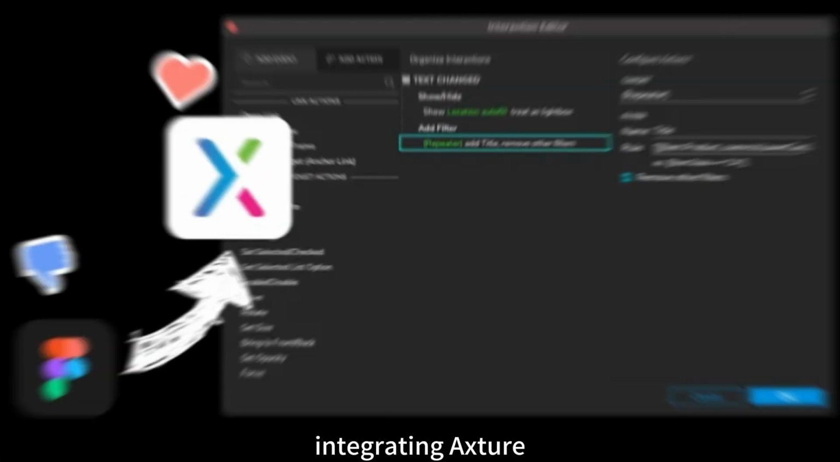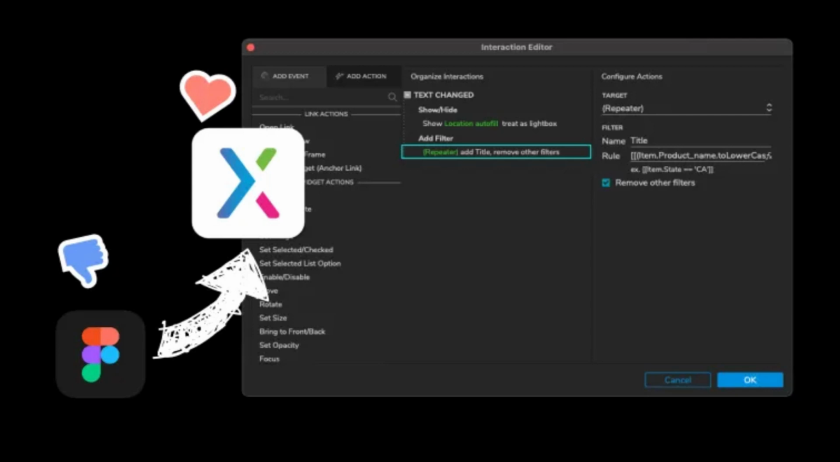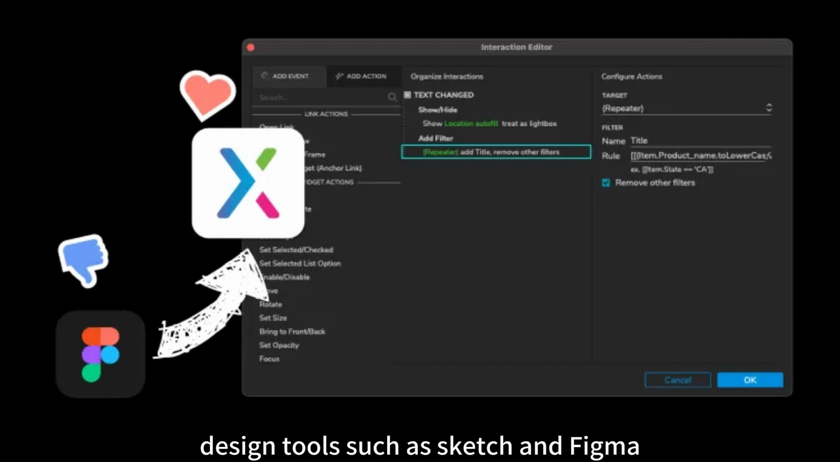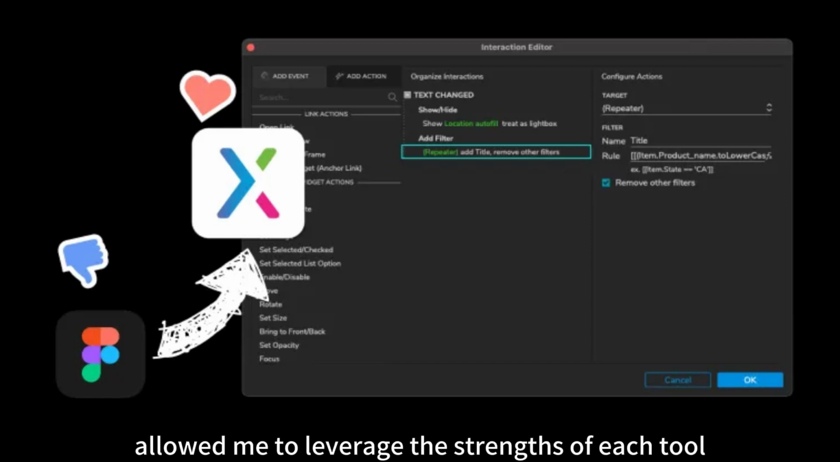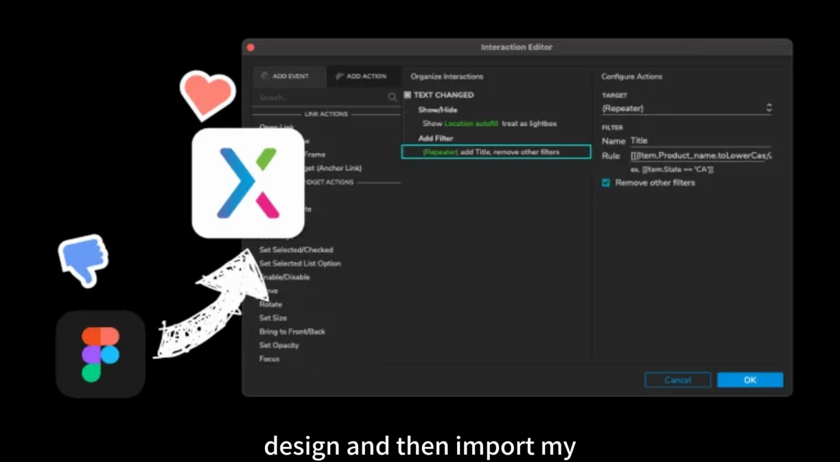Integrating Axure into my design workflow. Integrating Axure into my existing design workflow was a smooth process. I found that Axure's integration with other design tools, such as Sketch and Figma, allowed me to leverage the strengths of each tool. I could continue using Sketch or Figma for visual design and then import my designs into Axure for prototyping and interaction design.